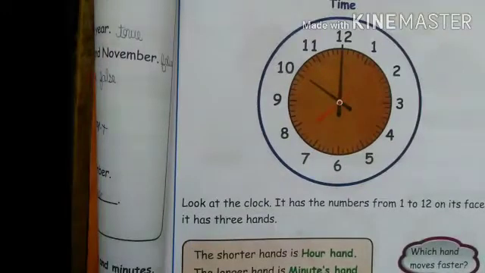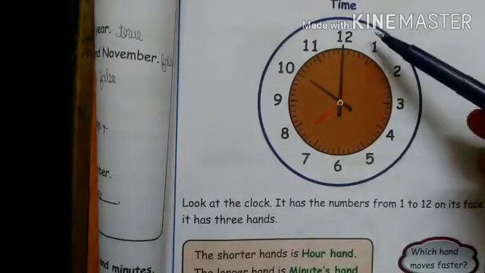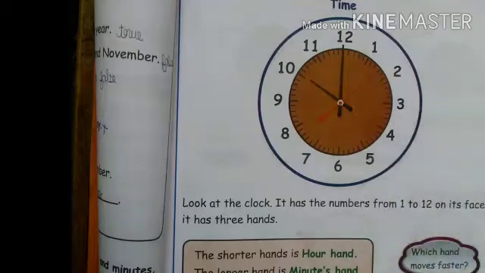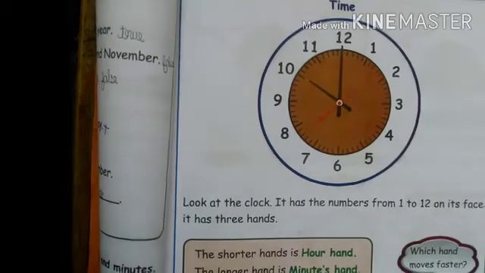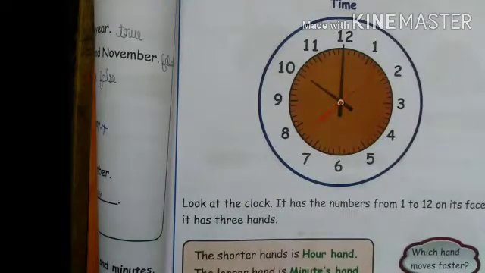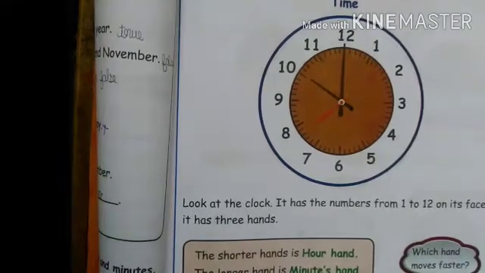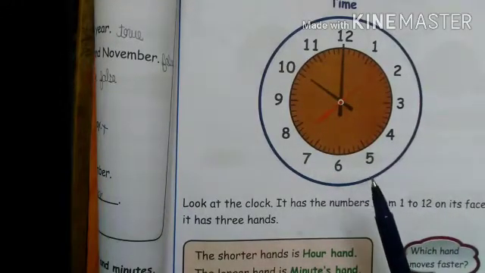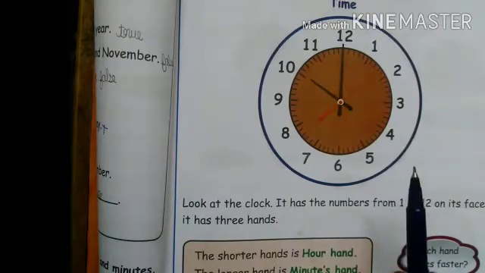The clock has the numbers from 1 to 12. These 3 hands are rotating and you get the time. I give an example now. You go to school. What time do you wake up? Then how do you go to your school? Which time do you start from your home to school? That is the timing given now. I ask some questions. This clock helps to find out the time.